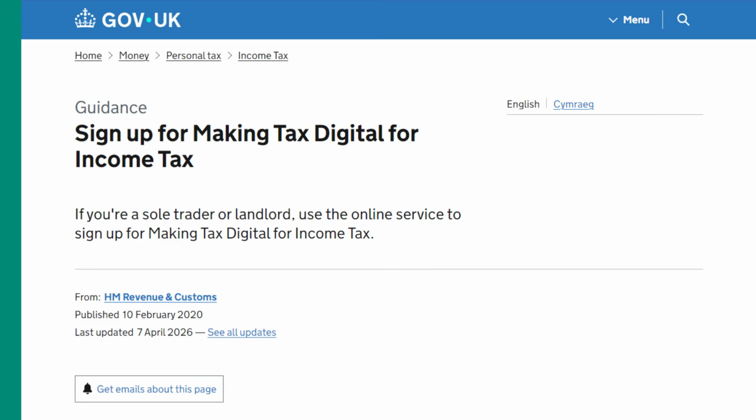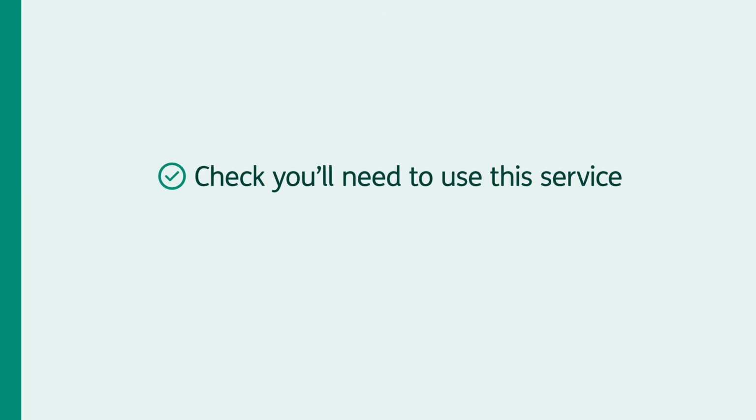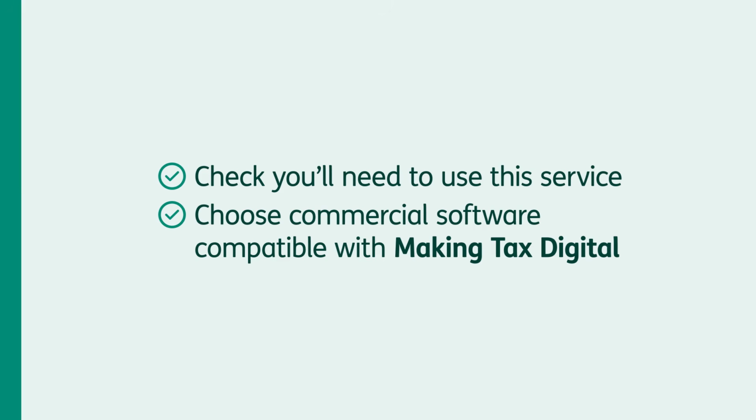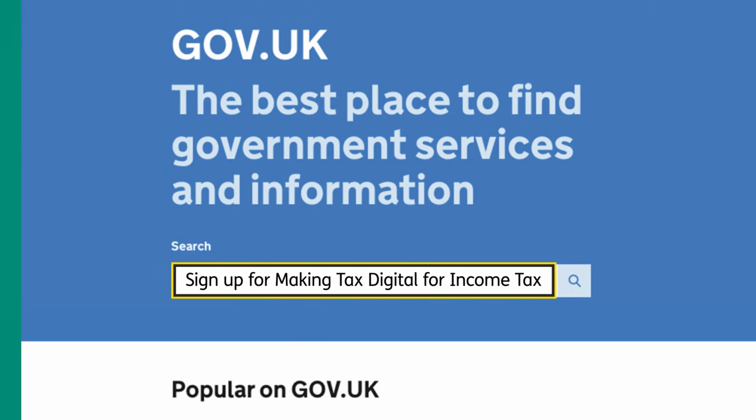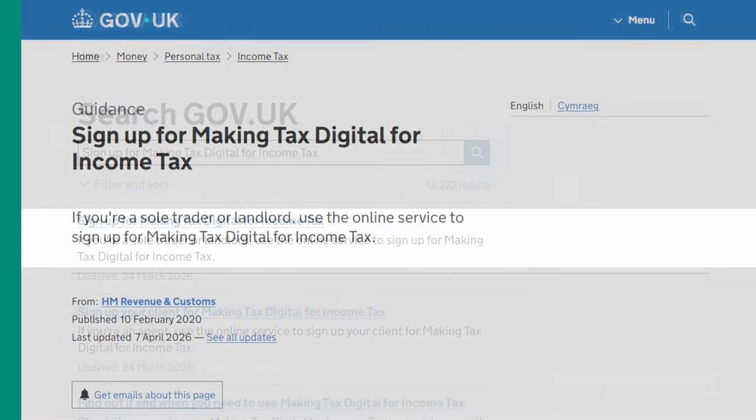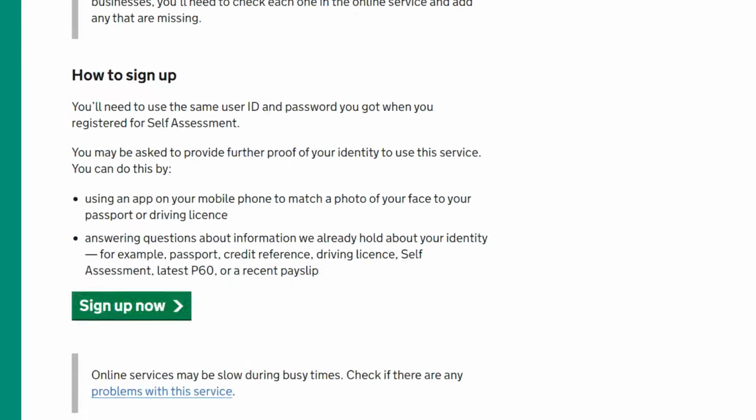To do this, you need to use the online sign-up service. Before you start, make sure you check you'll need to use this service to report your self-employment and property income, and choose commercial software compatible with Making Tax Digital. Go to gov.uk and search Sign up for Making Tax Digital for Income Tax. Choose this link and read the guidance on screen.